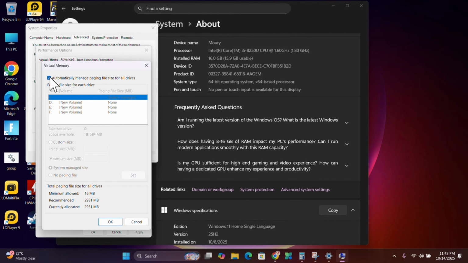then remove tickmark from automatically set, then click on current size, enter recommended size here. You can find it in the recommended option, then click on maximum size.